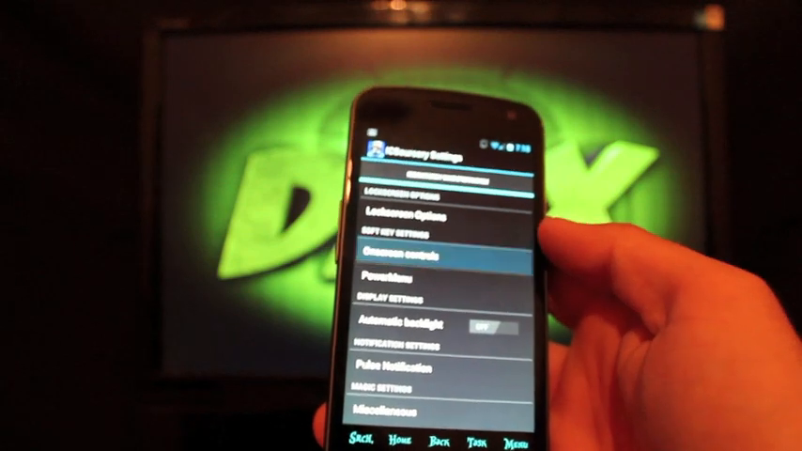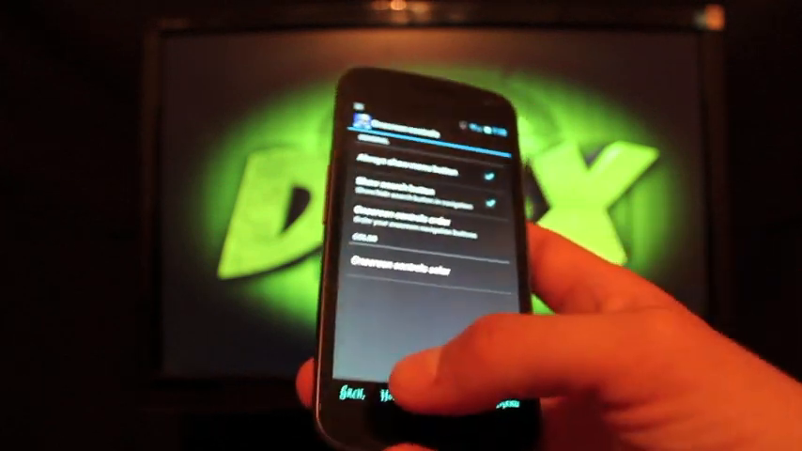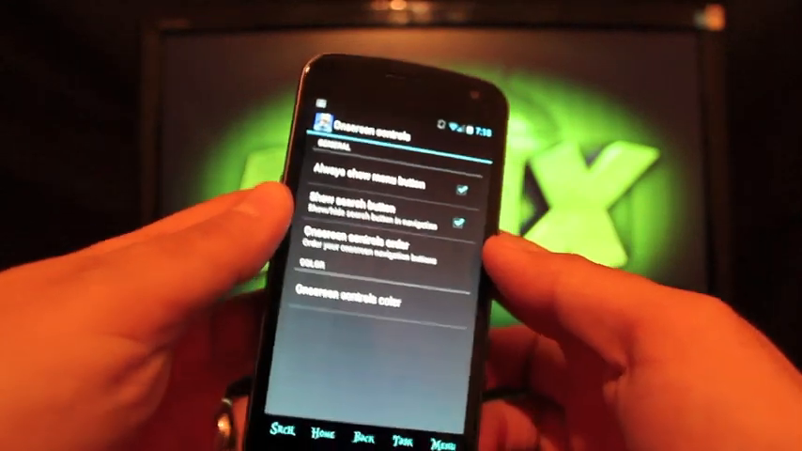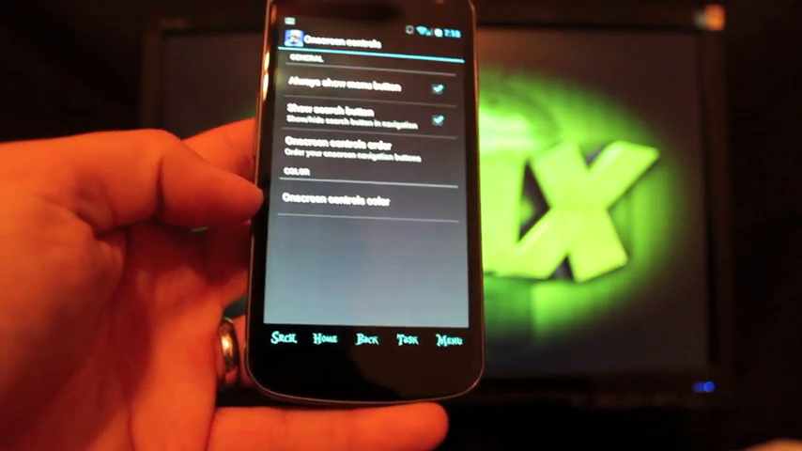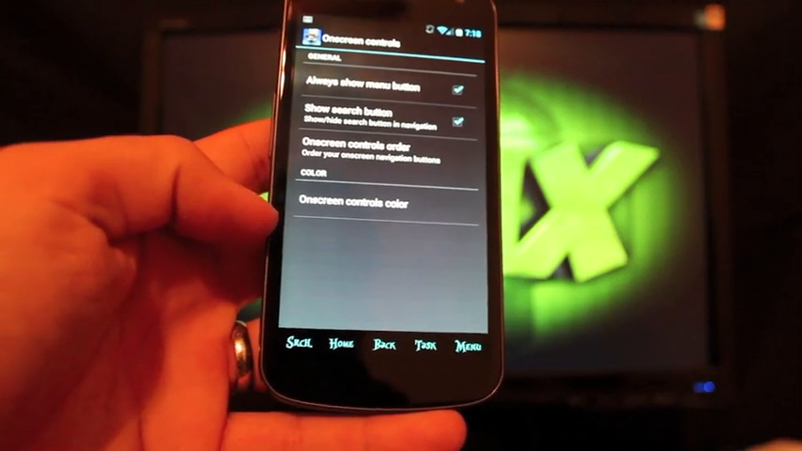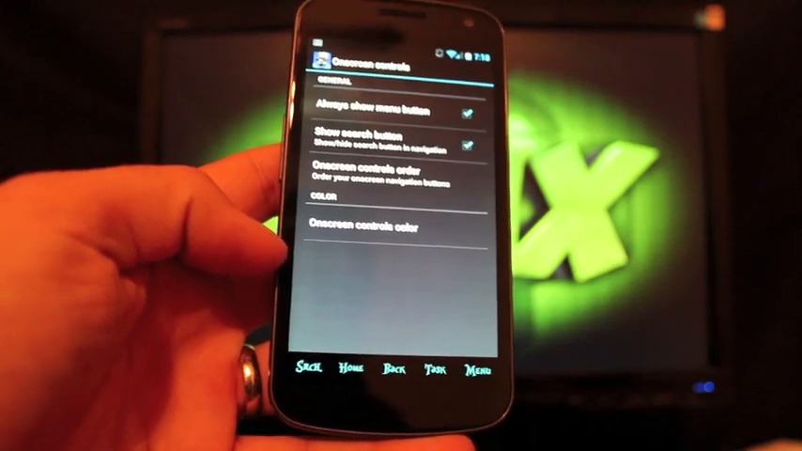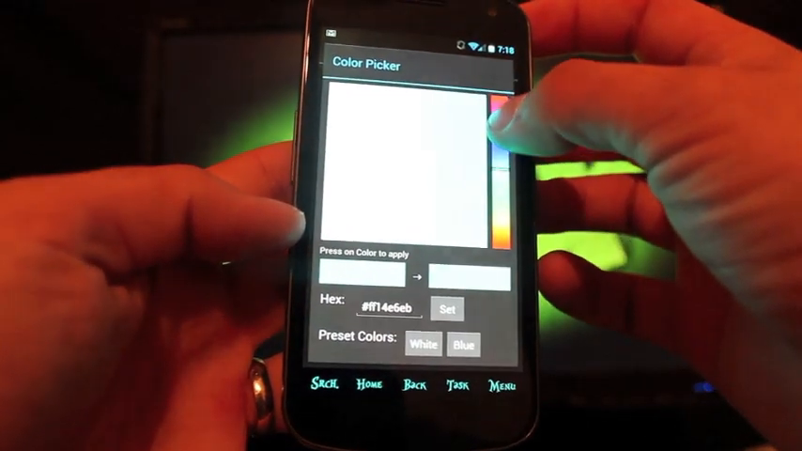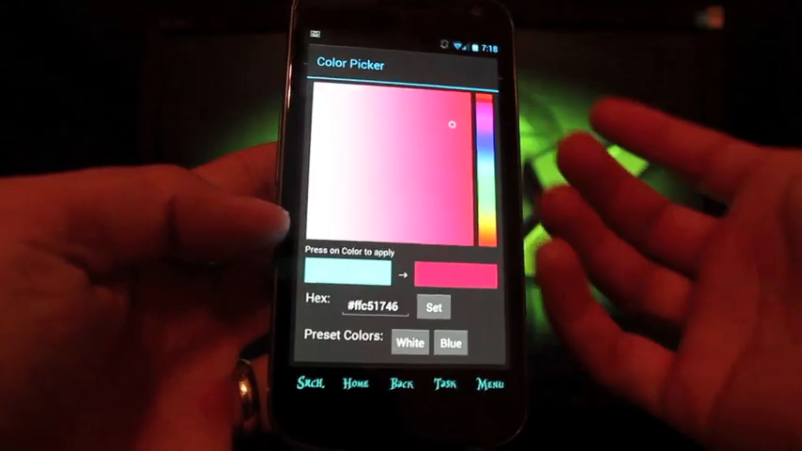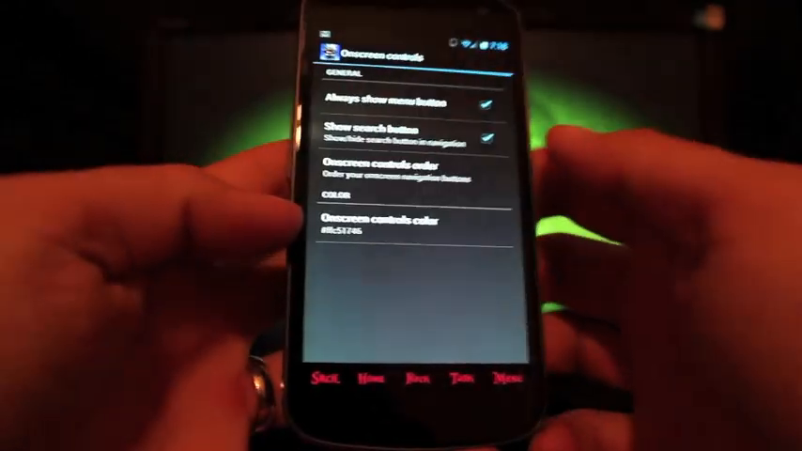On-screen controls, those are like your navigation here. You can change what shows up as far as the menu button and the search button. I have those there, and you can change the on-screen control order and the color of the on-screen control, so you can just change this on the fly like in other ROMs that we know of. So just very quickly, we'll set that.